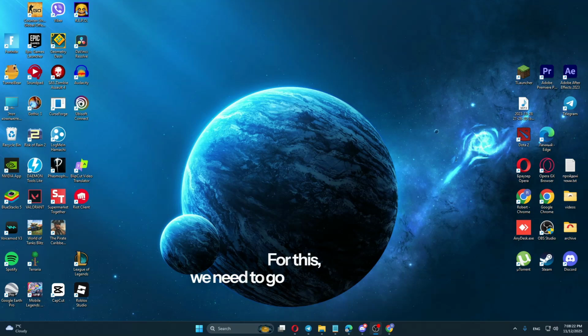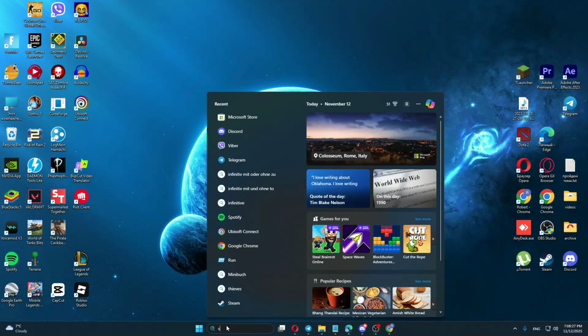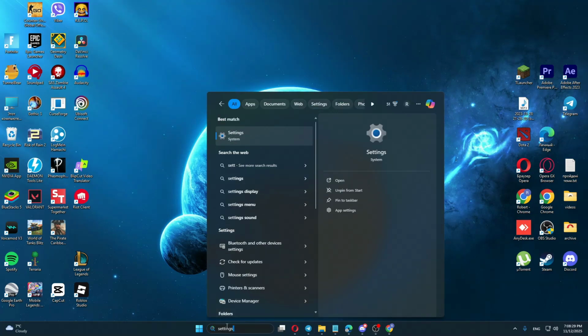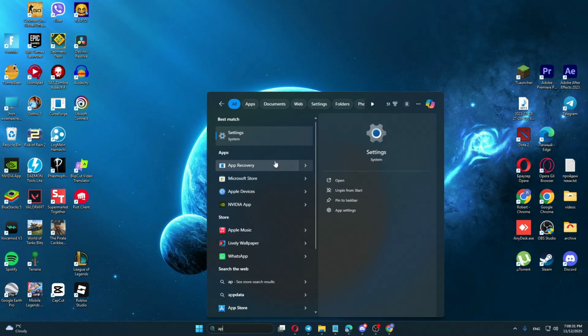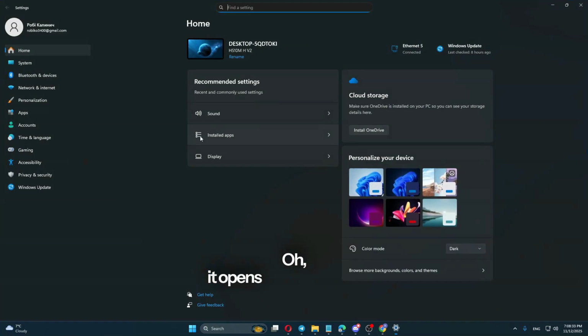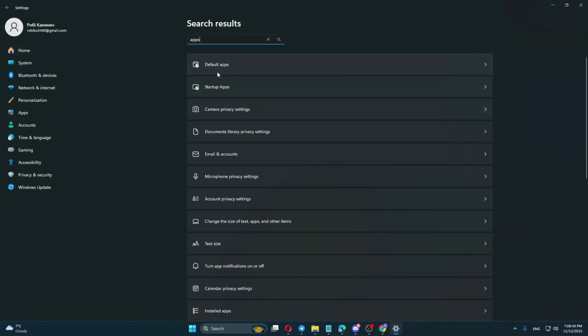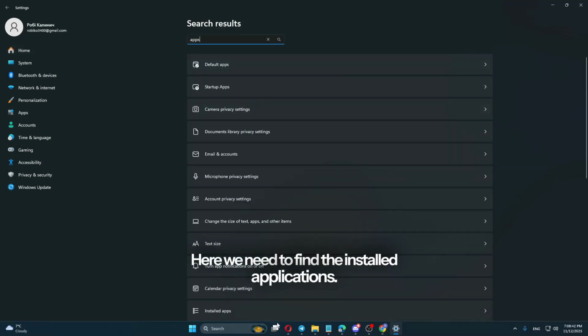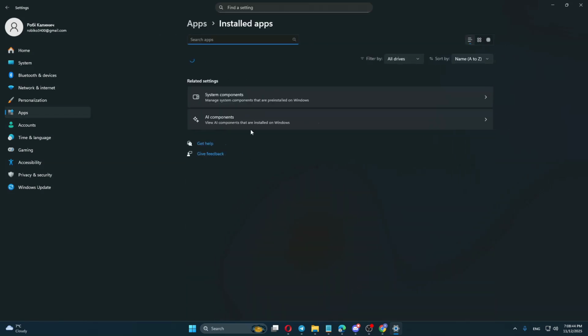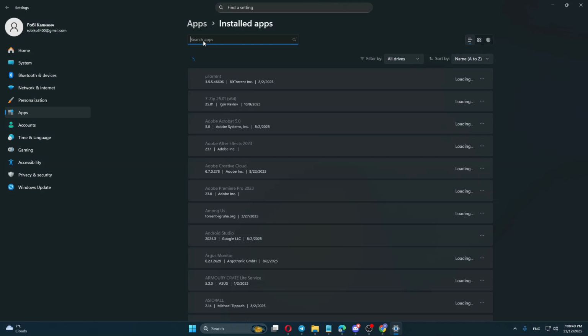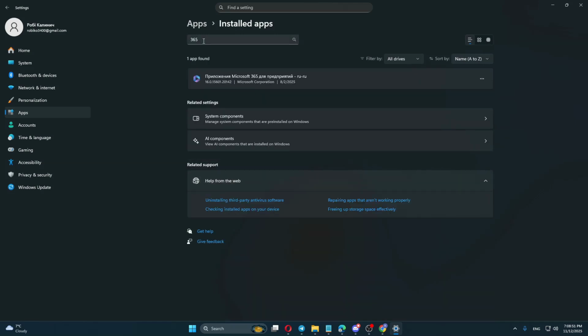For this we need to go to Start and type in Applications, Apps. It opens through Settings. So in the search bar type Apps. Here we need to find the installed applications. There. And in the search box type 365. There it is.